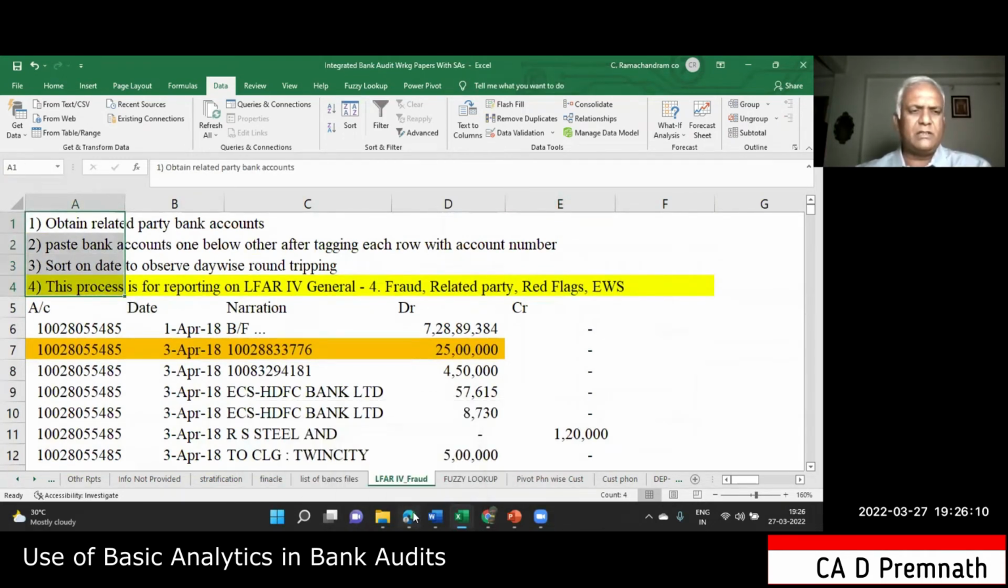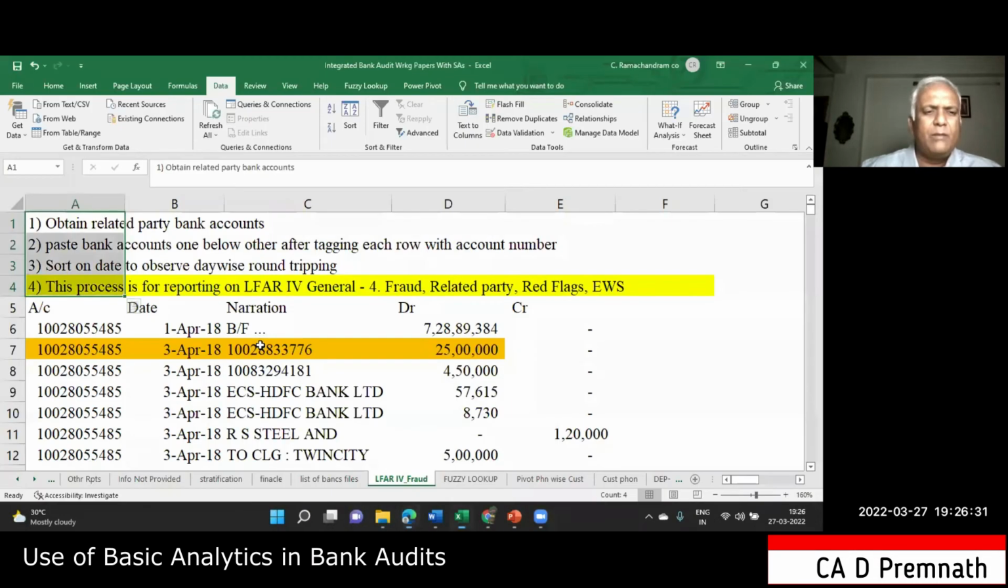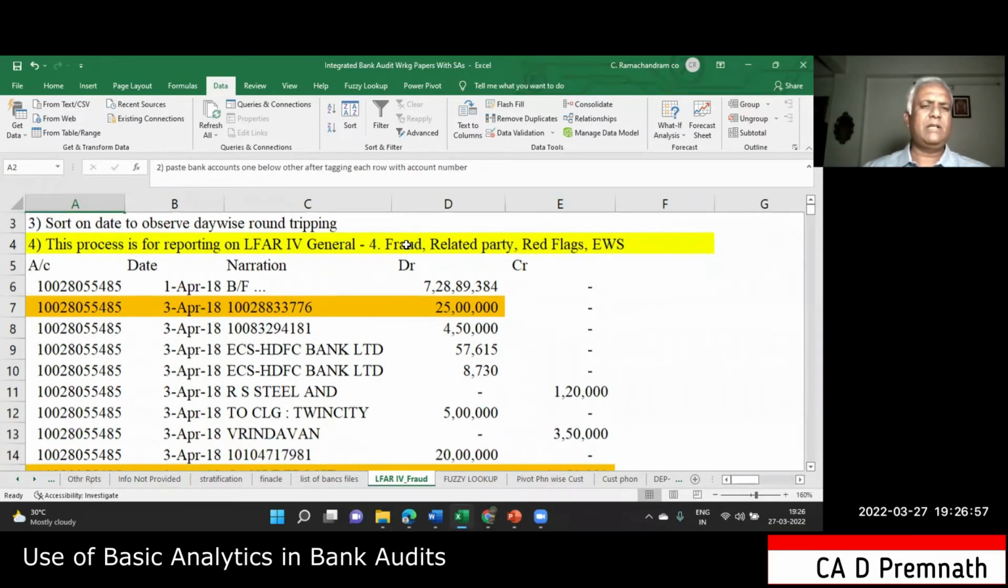Remember, at the cost of boring you, I keep repeating these as many of us are chartered accountants. So I am designing the procedure for sufficient and appropriate audit evidence for my basis of opinion. The procedure I am writing: obtain related party bank accounts. What is related? A phone number is a relation, common director is a relation, common partner is a relation, common address is a relation, common email ID is a relation, and so on. All such bank accounts are taken together and pasted one below another.